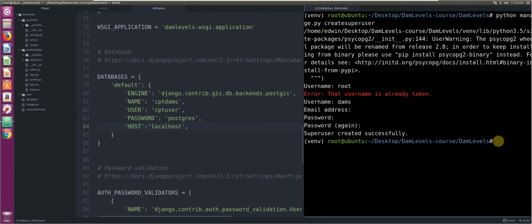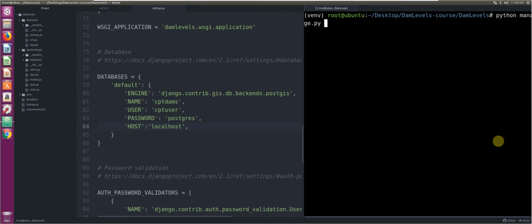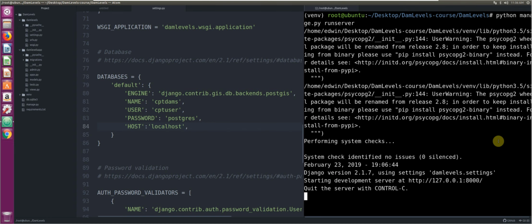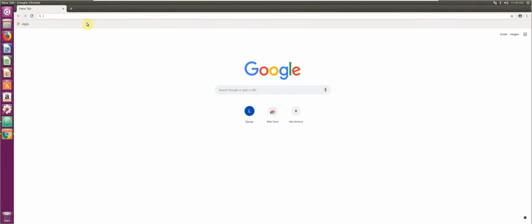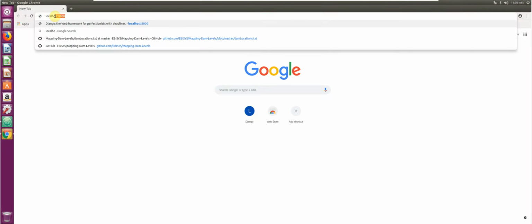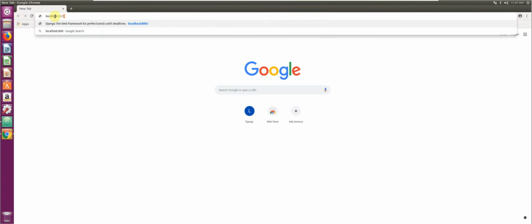Now we are going to test that by first running our server. So it's python manage.py runserver. Okay, so our server is running on localhost port 8000. So let's open up our web browser. And now instead of opening up our application, which is running on port 8000, we are going to open up the Django admin console by saying /admin.